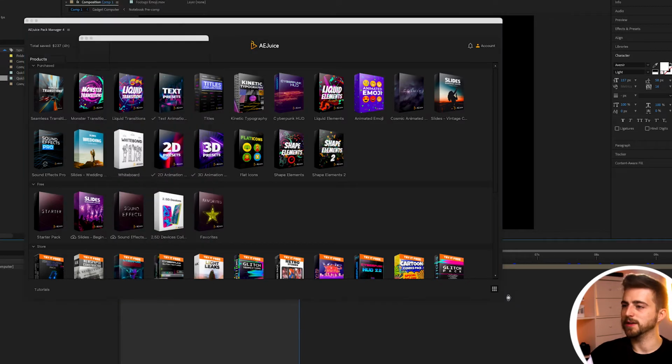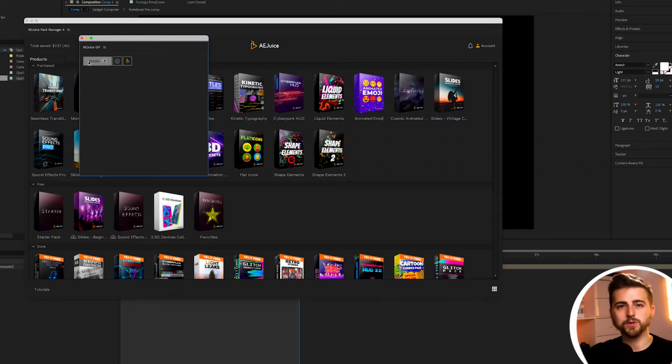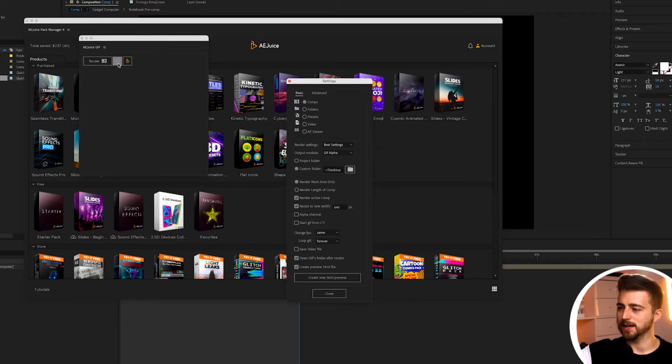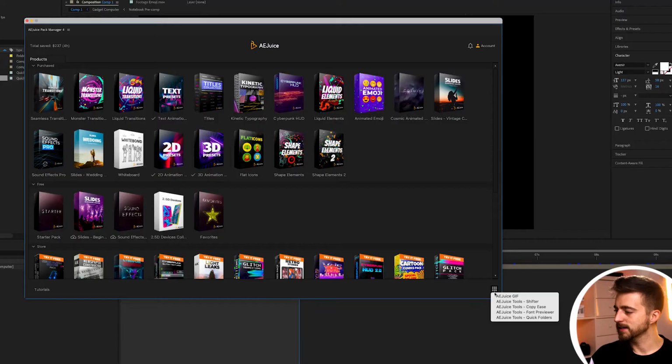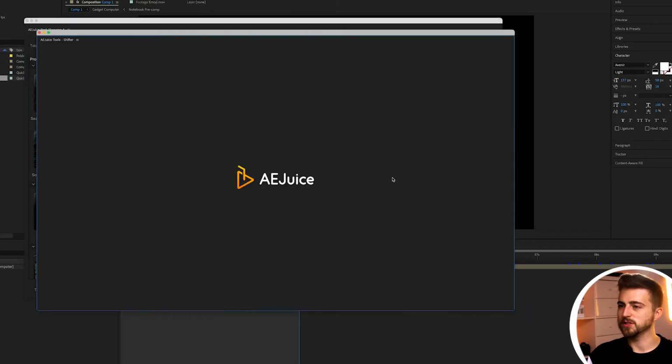So AEJuice GIF is the GIF exporter, and there's a whole separate video about how to export GIFs, but basically this is just a really quick and easy way of exporting GIFs directly from Adobe After Effects. If you go into the settings button here and go through all of these different settings, you can export your GIF from Adobe After Effects, and that's going to be really great. It saves you having to export an MOV from After Effects into Photoshop and then export a GIF from Photoshop. It's skipping out all of that extra hassle. It means you can just export your GIF straight from After Effects. Super handy.